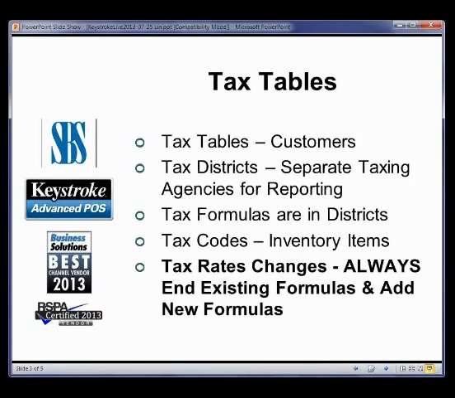Tax tables are a way of having Keystroke calculate sales tax, and then you can report on the sales tax within the program. There are actually four parts to tax tables, or to calculating sales tax. You create tax tables which are assigned to your customers. It's at what rate they are taxed.